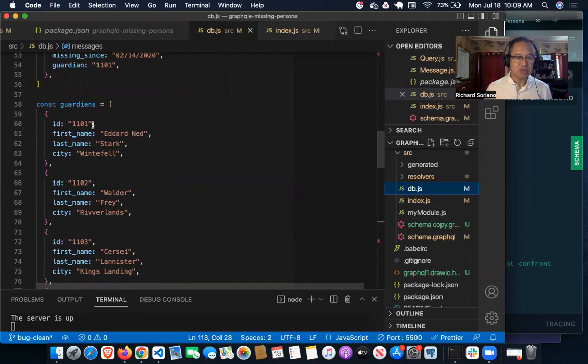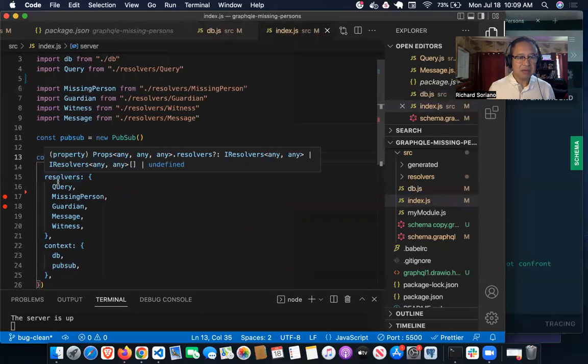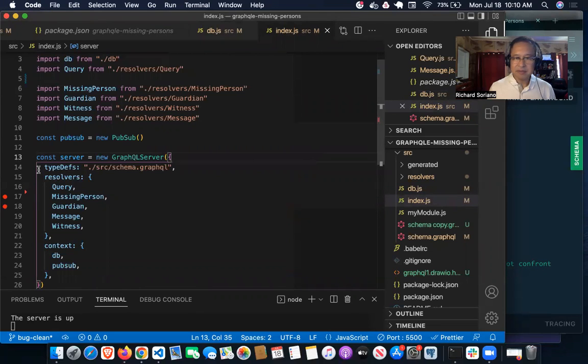If and when you're just practicing this, you want to make sure that you get that information correct. All right, and the next thing I want to go over is the type defs. Type defs is where you define your types.